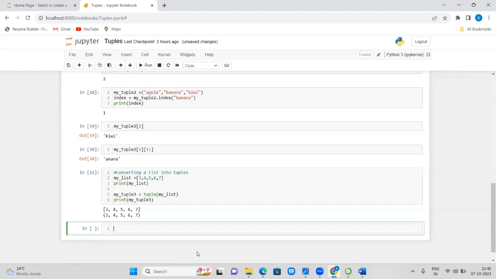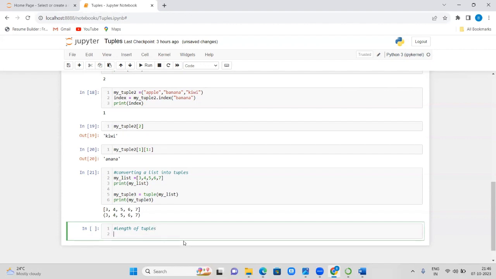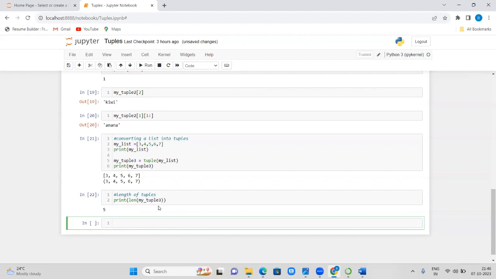Also, we can find the length of the tuple. So for example, print the length of my_tuple3. It has given me a 5. It has 5 numbers. Basically, I have stored 5 numbers over here, so it has given the length of 5.